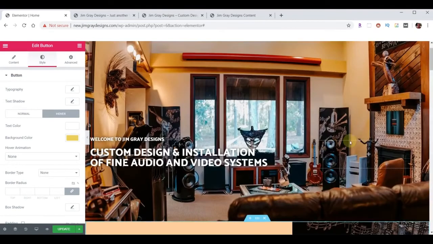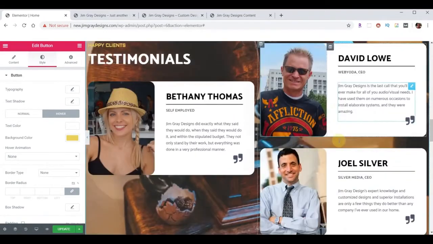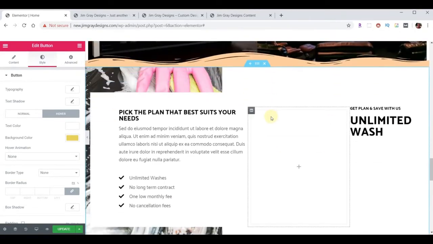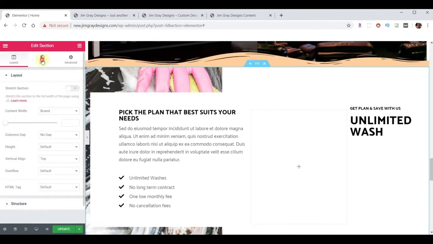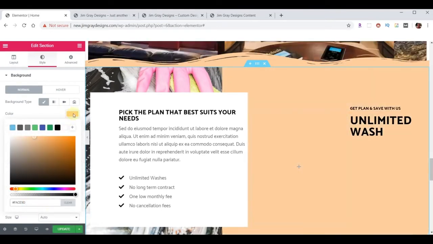So it's just that easy. So now we have the button for services, and now we're ready to start our next section. So we'll come down here, and the first thing we'll do is set this tan background like we did before. To do that, we're going to click on the section, go to Style, Color, and put in our tan color and choose tan and close that out.